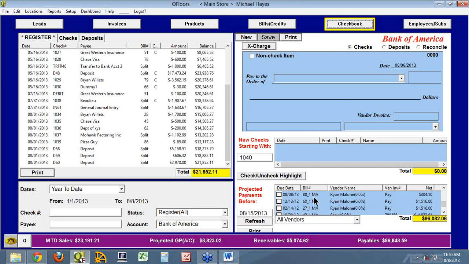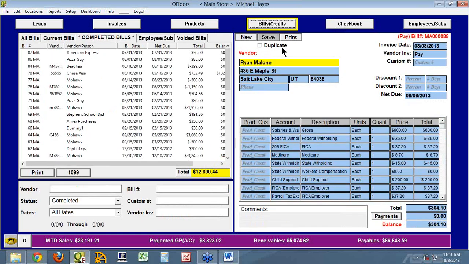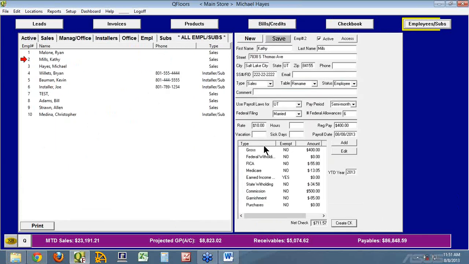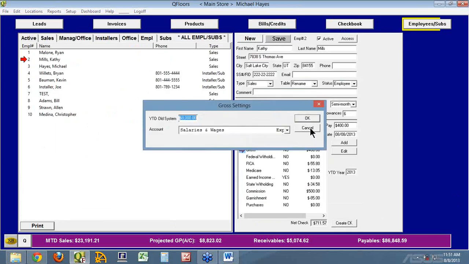So that implies that a bill was created. These are projected payments. Projected payments come from the bill screen in the background. When you clicked the create check button, it created this bill for you to do all the accounting with those accounts that are selected here and here.